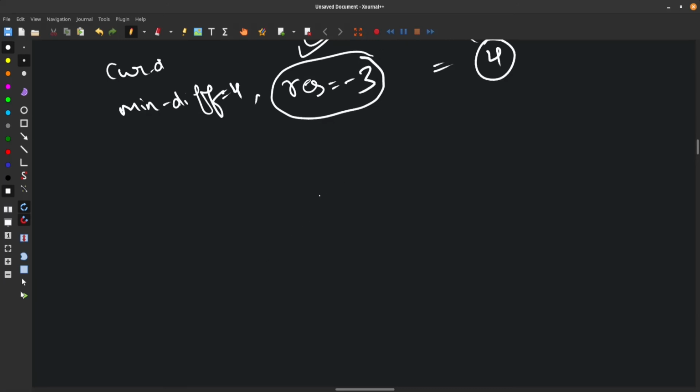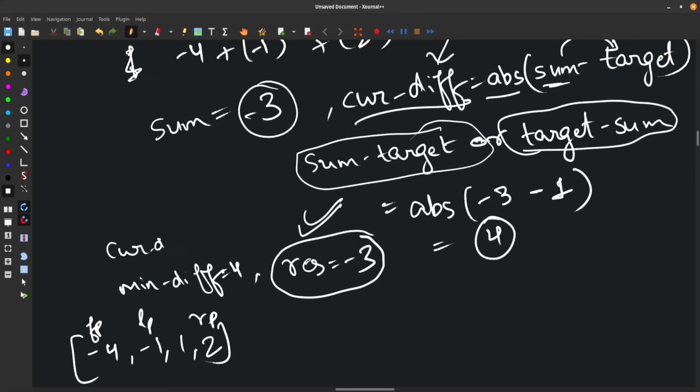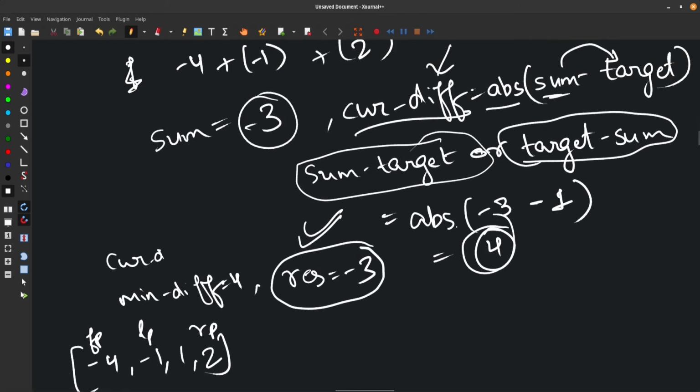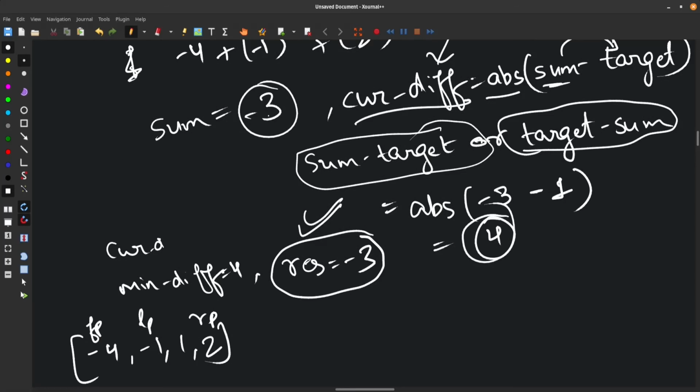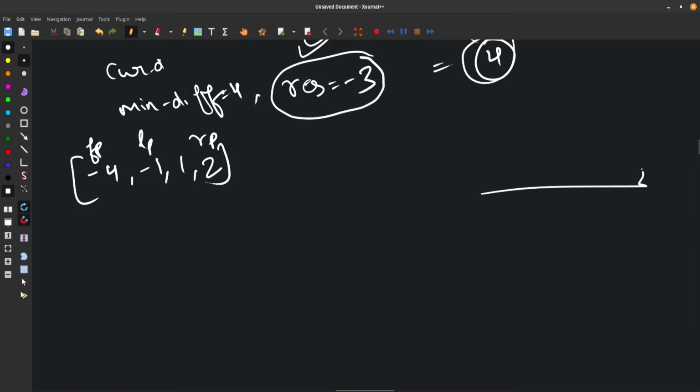And now on the other iteration, let me draw the array again. So we had the fixed pointer here, the left pointer here, and the right pointer here. Now we can see that the current difference was equal to 4 and the current sum was equal to -3. So -3 we have here.